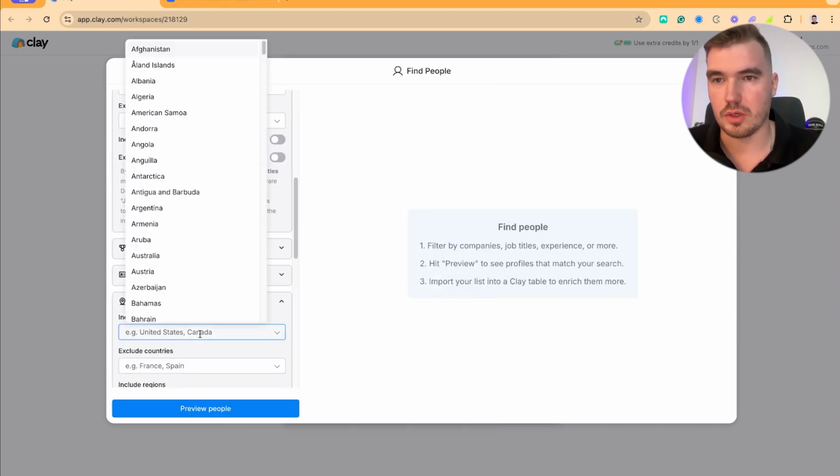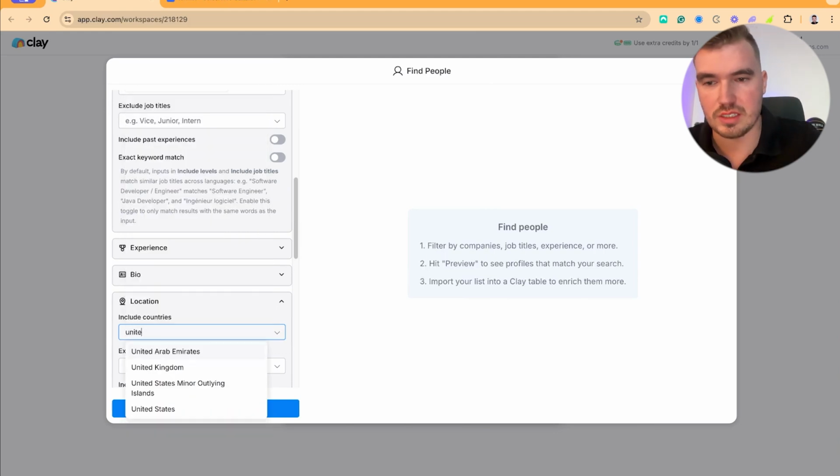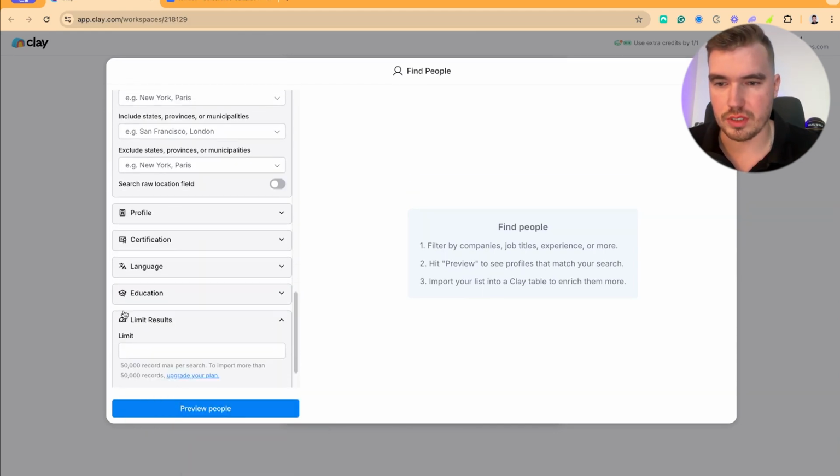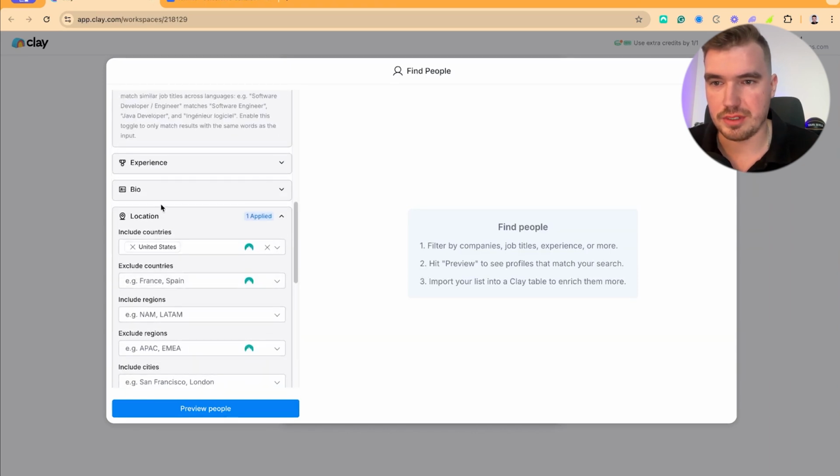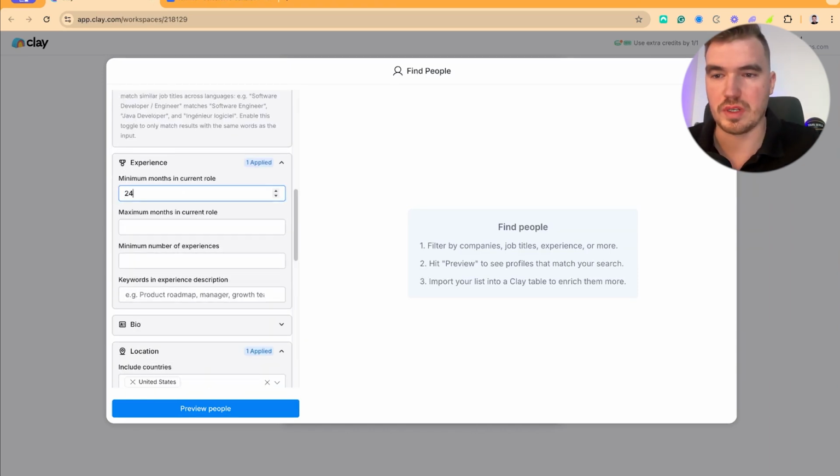So let's say we're looking for software engineers in the United States, and let's just start by importing only profiles that, let's look at the experience. So let's say they have a minimum of 24 months in their current role and a maximum of 36 months in their current role. So they're 2 to 3 years in the current role, because in your case the criteria could be that they are likely to change or look for a new job.